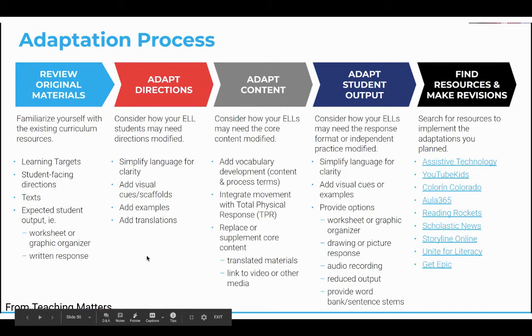Teaching Matters is a website you can go to. You can also take a look at this more closely, and if there's any topics here that you'd like to explore more, let me know, and I could provide some instruction for you that way.